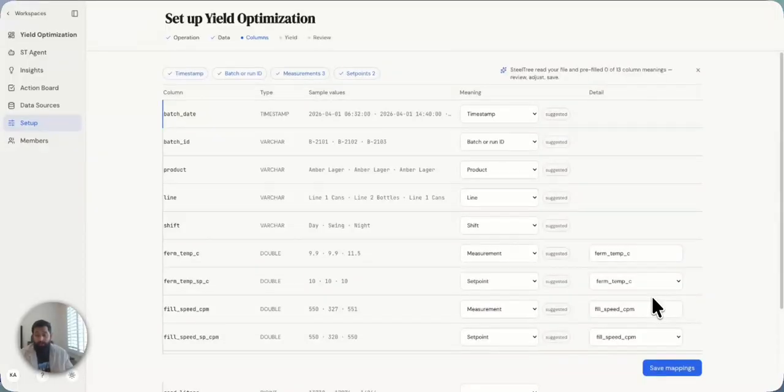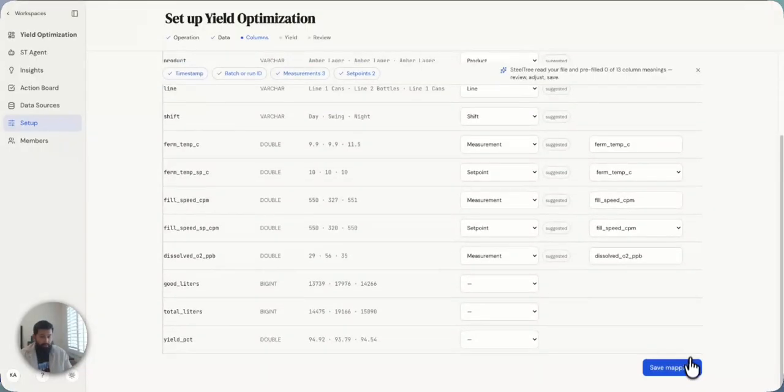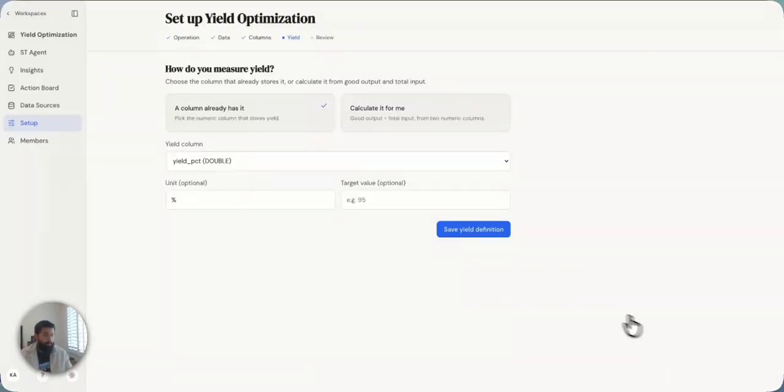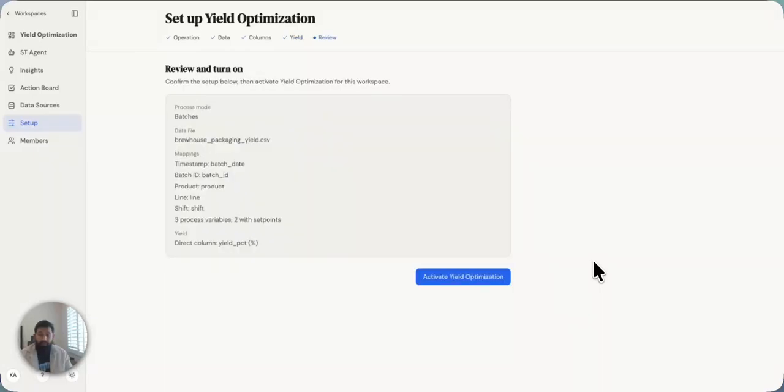Once the data is uploaded, SteelTree automatically maps the fields to the workspace model. We can review the mapping and correct anything if needed. I think we're good to go, so let's save the mapping. Next, let's identify where the yield is coming from, and SteelTree will also auto map that for us. Okay, awesome. Let's go ahead and save. And now we're just going to quickly review the configurations and deploy and activate our yield optimization workspace.